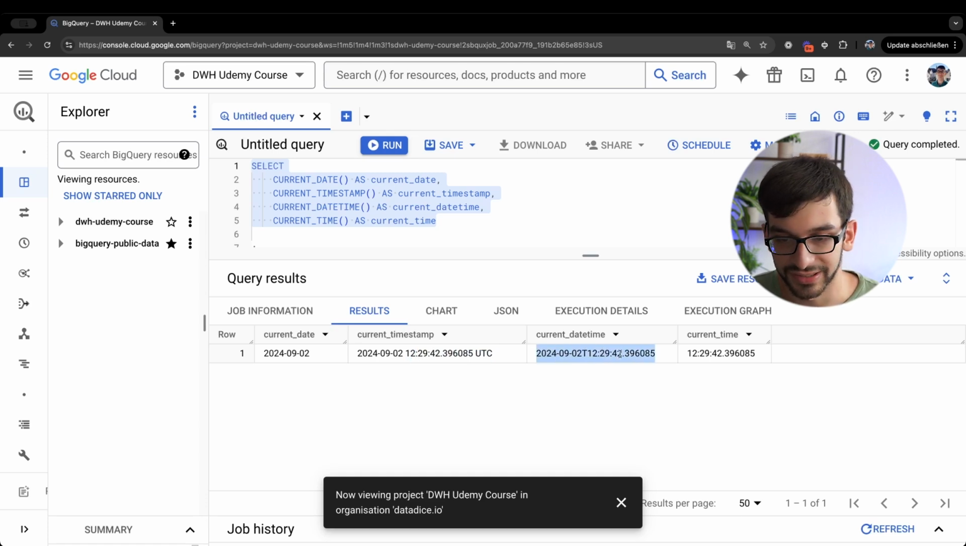Then we have the current datetime. The difference between timestamp and datetime will maybe be coming later in a separate video, not so important for us. More important are the timestamp and the date, which is also what we are currently working with. Datetime is most important when you need to change the time zone. And current time is really just the time, without any date information.